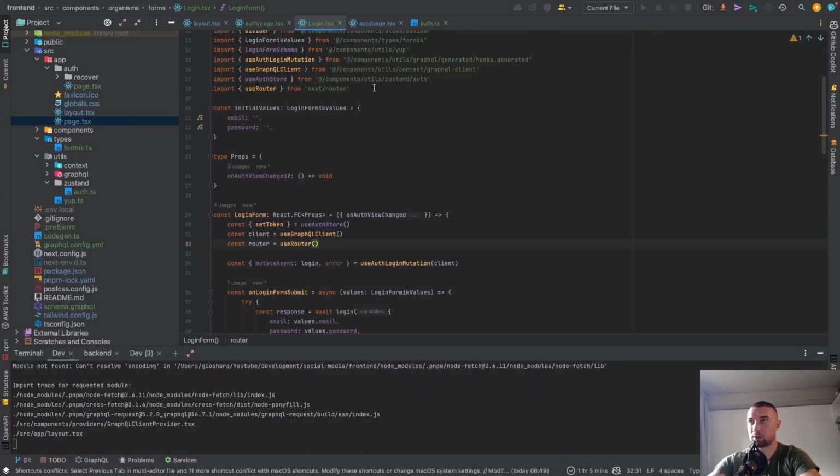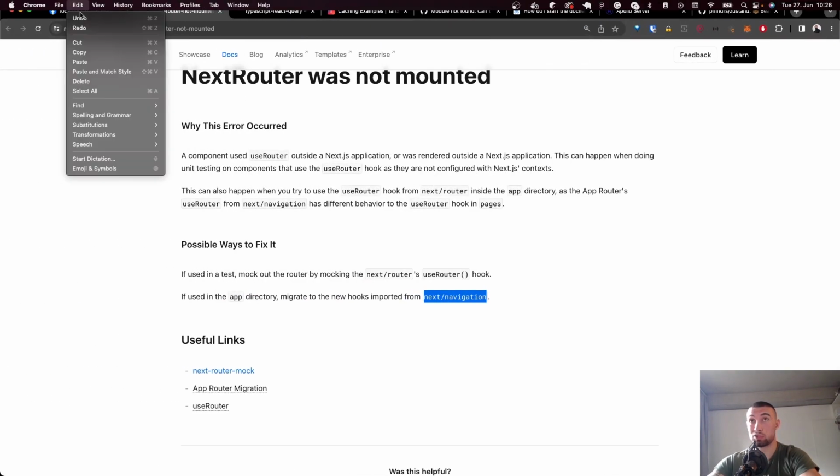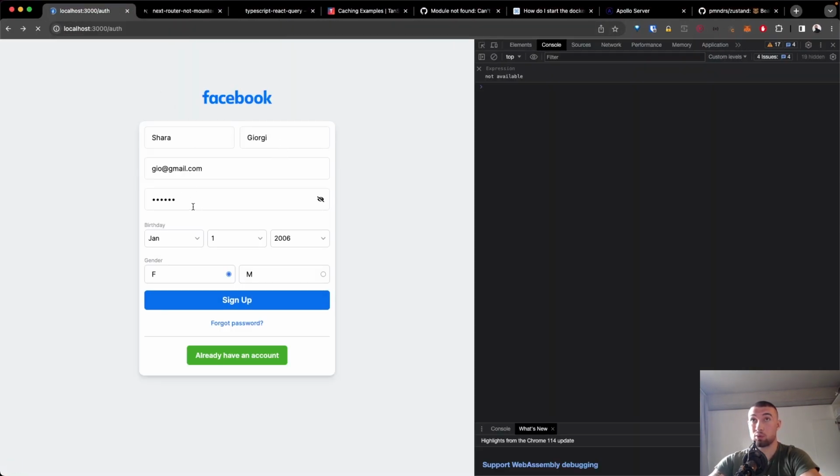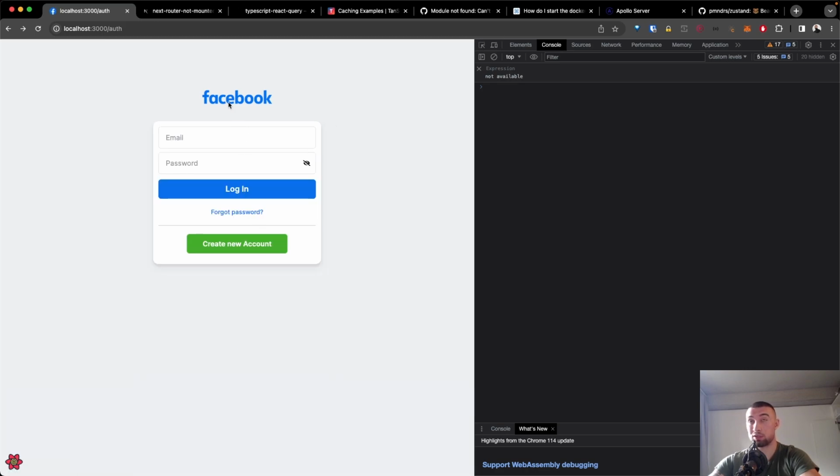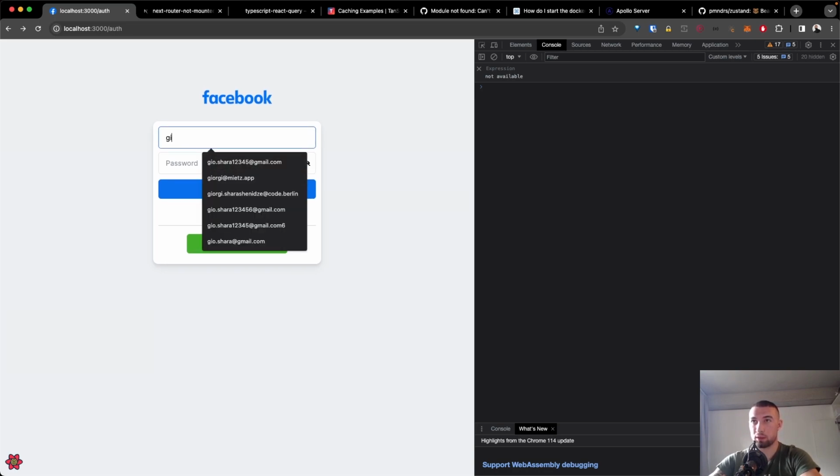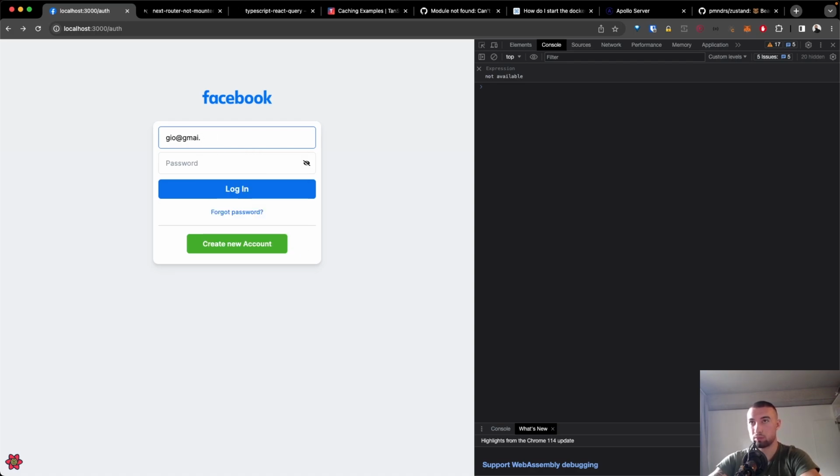Alright, let's see how this works. But do we have useRouter here as well, or something else? Oh, we have useRouter as well. Should work then, I guess. Otherwise we can dive into the documentation. No, it works. And if we now enter gmail.com, and say 1, 2, 3, 4, 5, 6, and then add login.